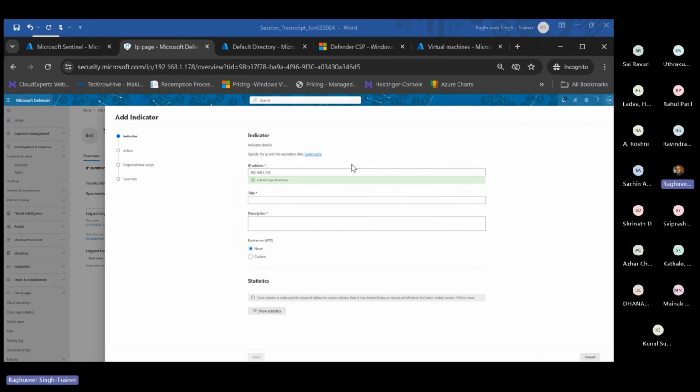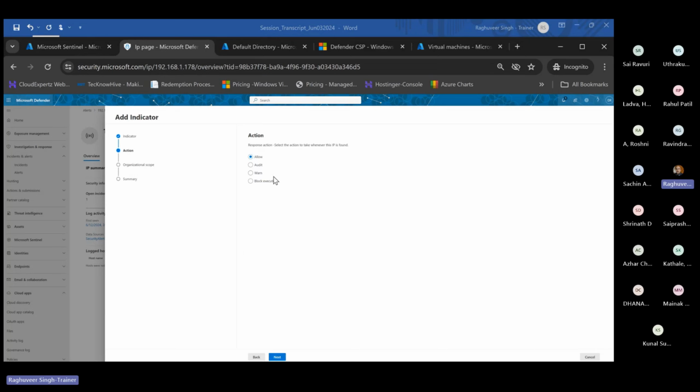So this is another way of doing it. I'll directly add an indicator for this IP address. I'll put a title and I'll say this is a regular IP blacklisted, whatever you want to put, and then you can click on next. Description is mandatory, so you can put some description. Click on next and you can say, okay, now I want to audit this IP.